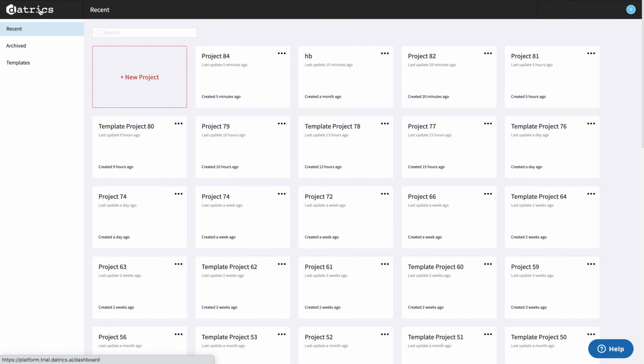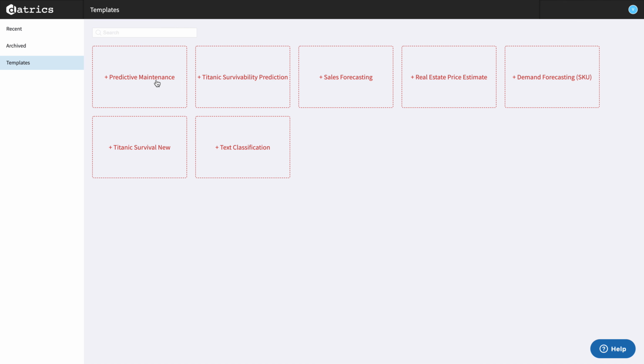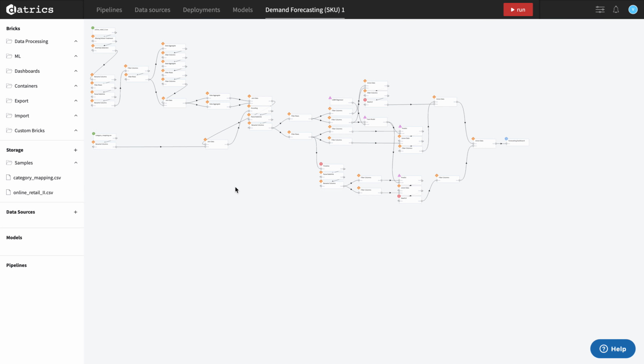So yeah, and one more thing here is there are quite a few templates. So if you don't feel like starting a pipeline from scratch, you can easily take one of the templates and start with that. So for example, for demand forecasting, you can use the template that looks like this, and it ends with a visualization.